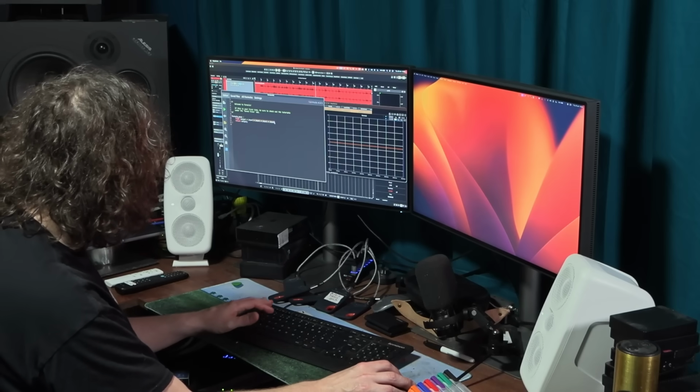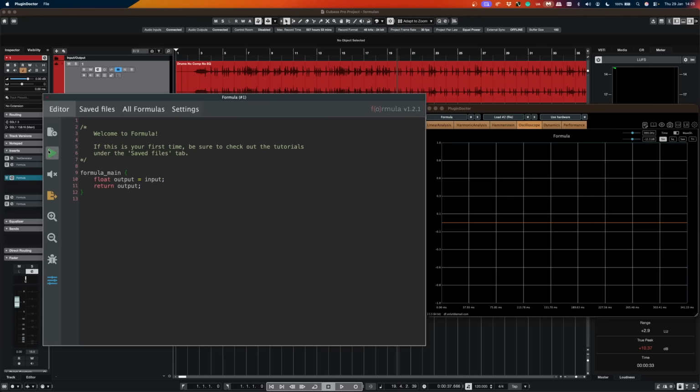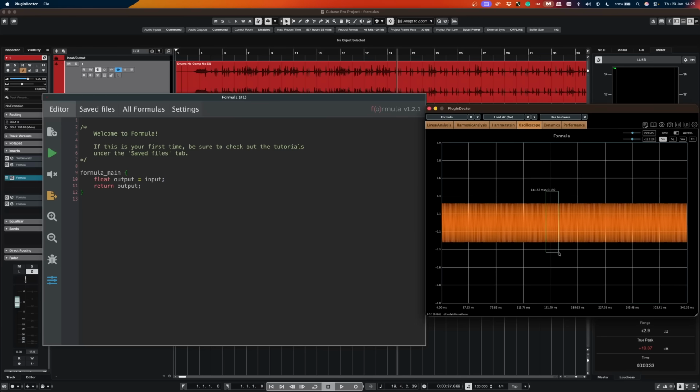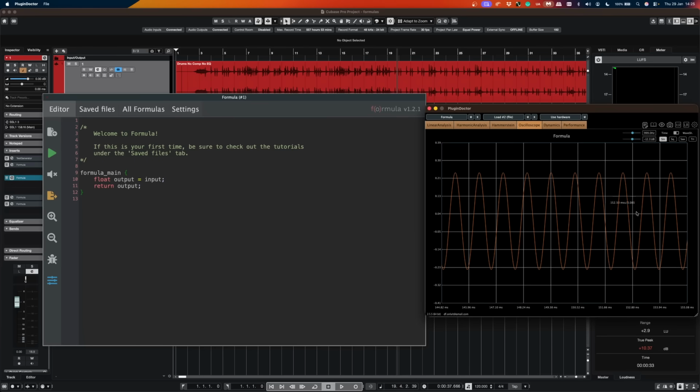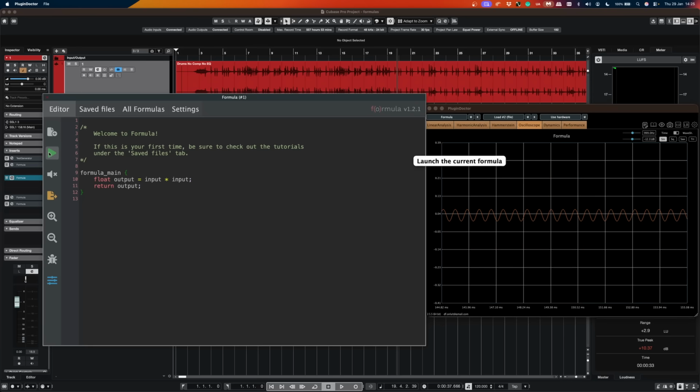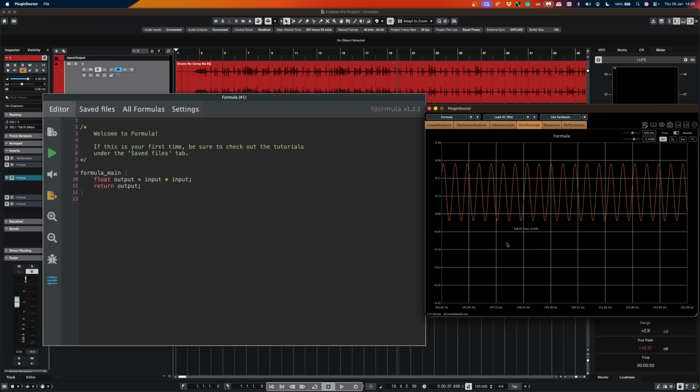If I go back to input equals input, we can see here, if I zoom in on this, a nice little sine wave. What happens if I do input times input? Well, it's reducing it down massively. Let me try and boost that up and you'll see it's now offset. It's not centered anymore. And why is that?